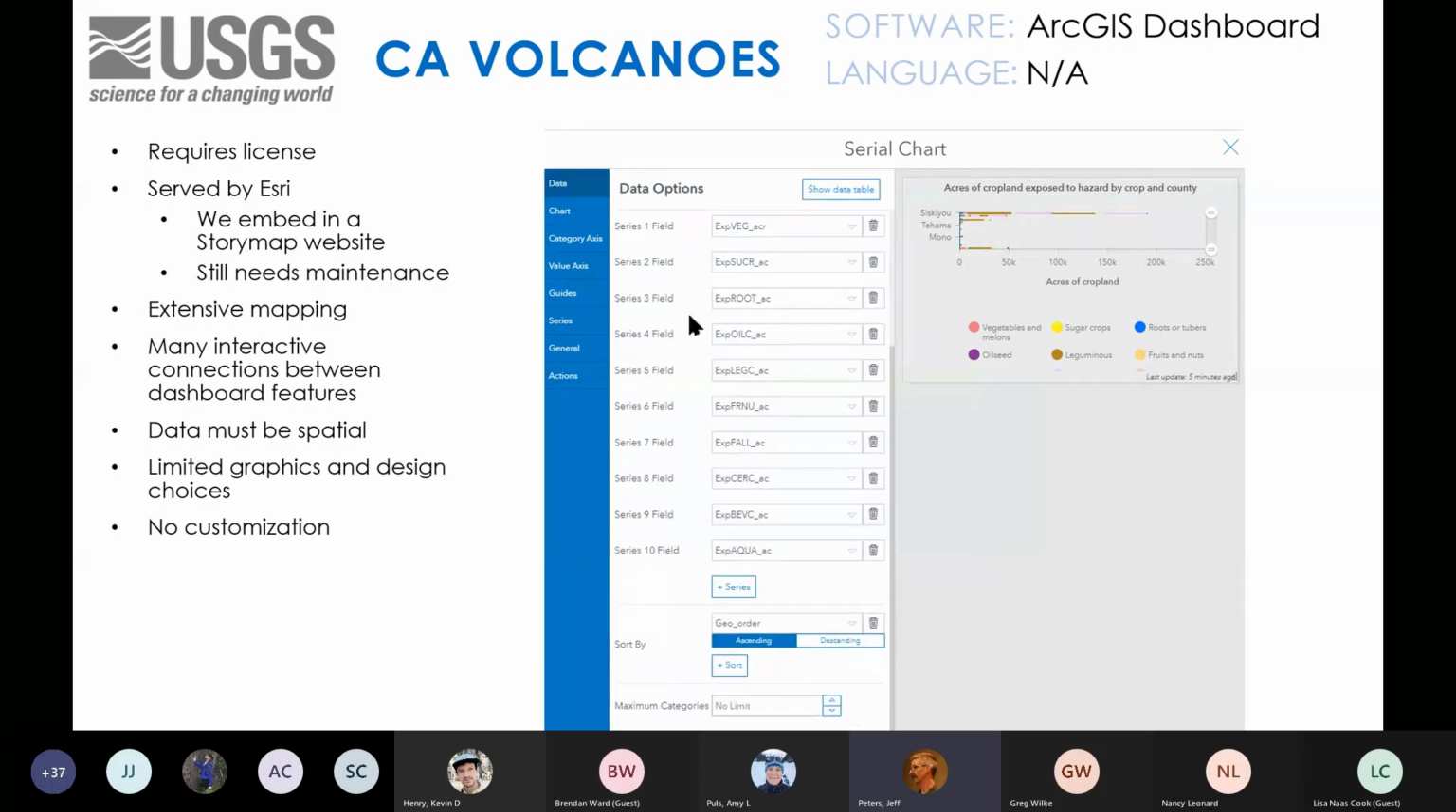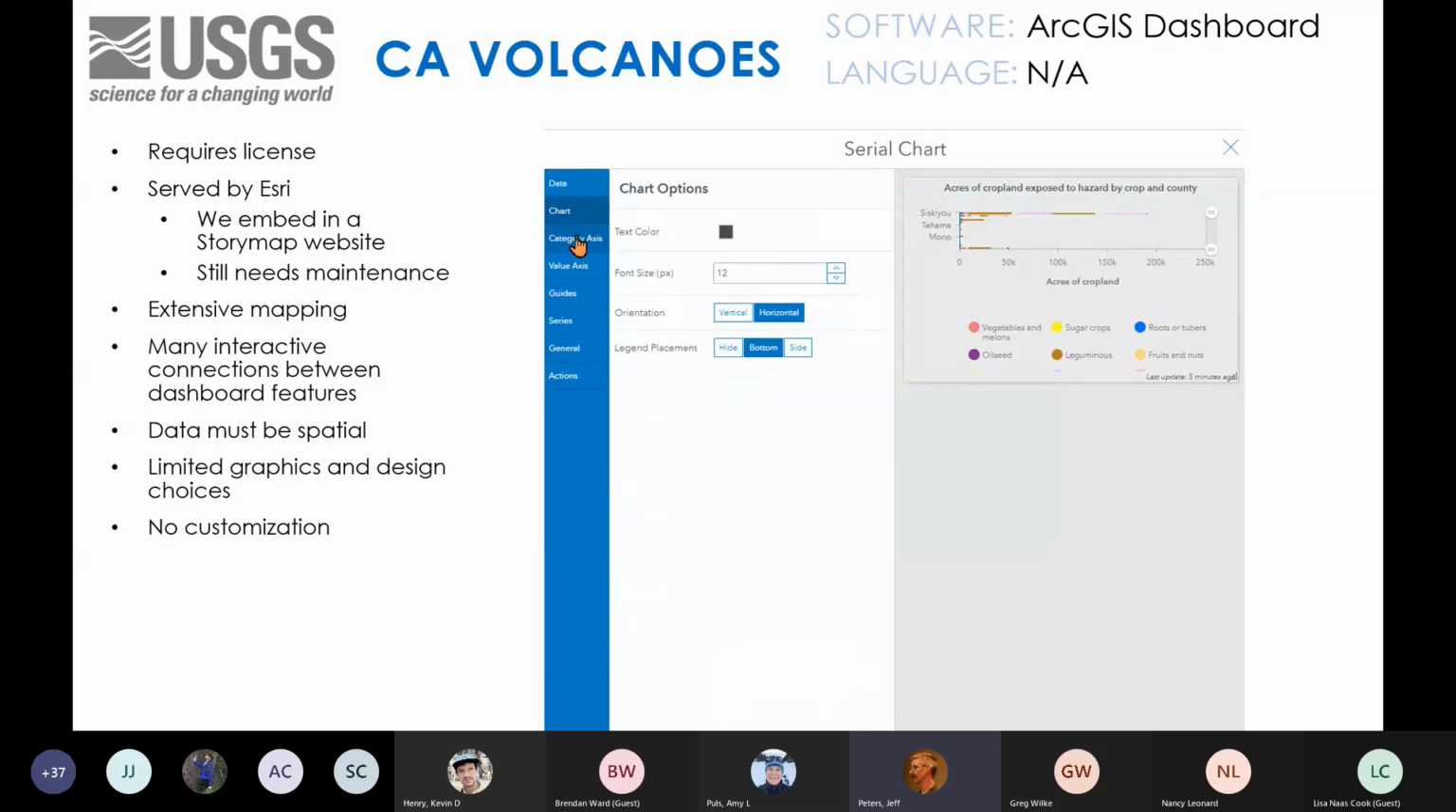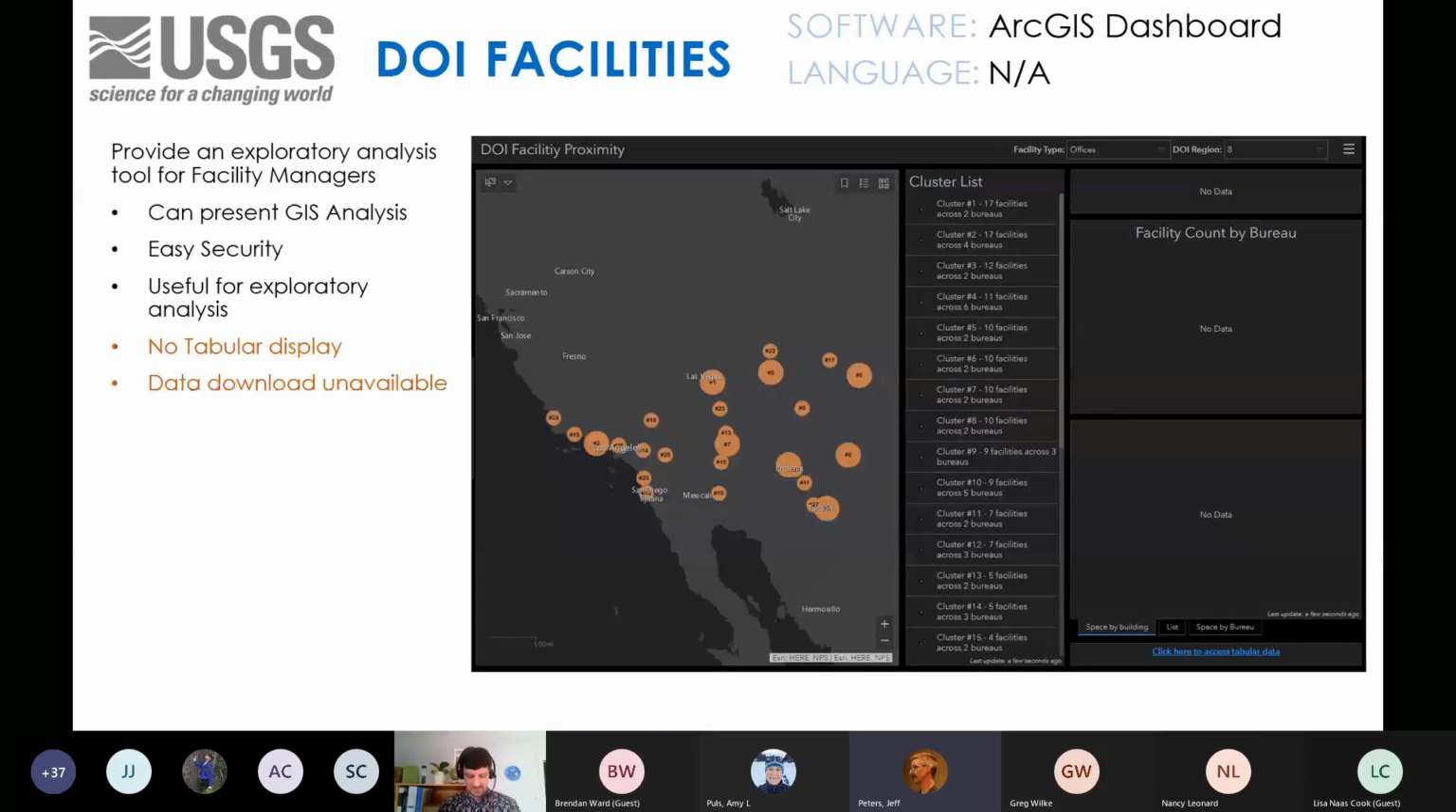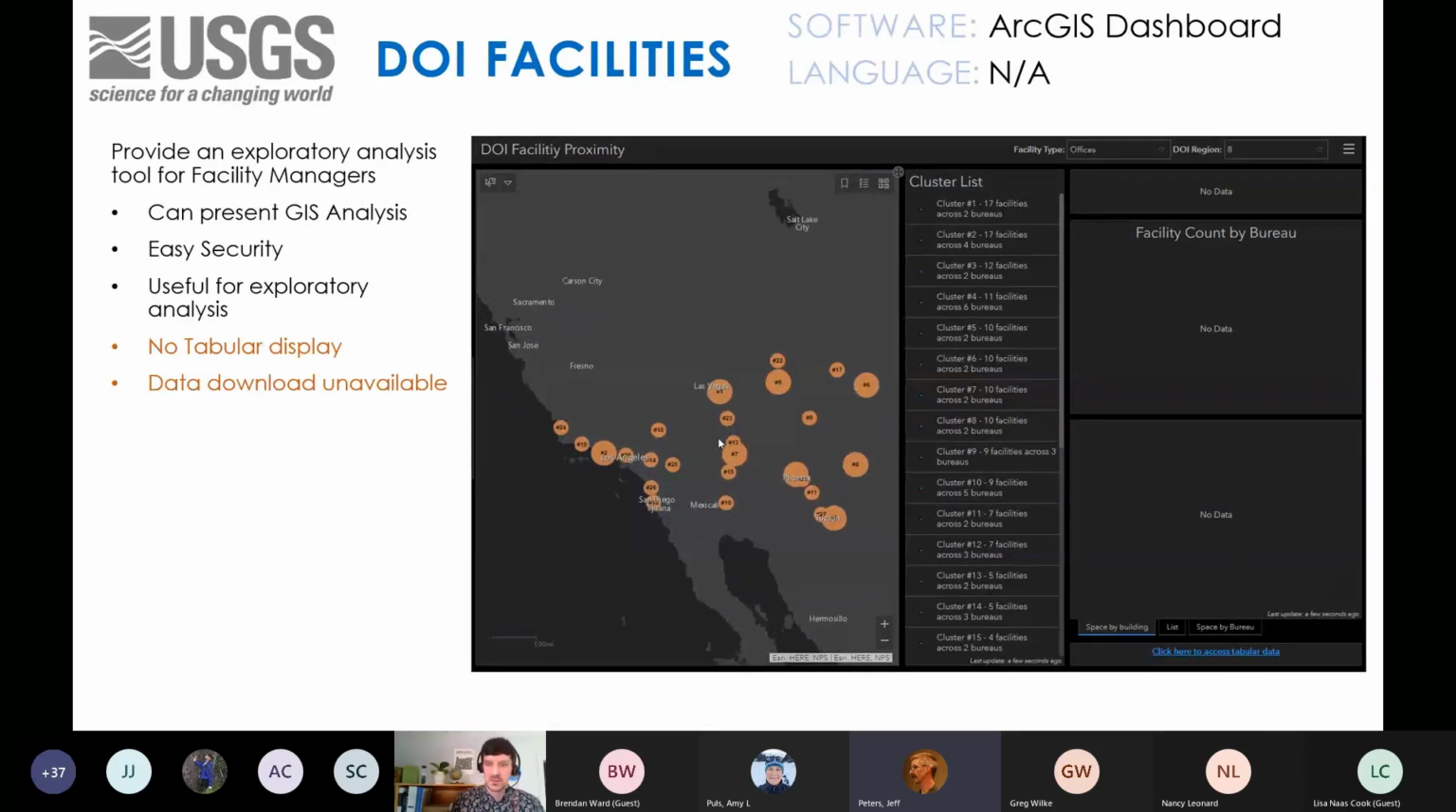So next up is Kevin with another ArcGIS dashboard. Yeah, thanks, Jeff. And so here we're using the same platform that Jeff showed before for his volcano project, but this is taking it at an angle of more of an exploratory analysis. So this was a project for, and Jeff, I'm not sure, the video doesn't seem to be playing, but I can talk over it though, it's kind of supplemental.